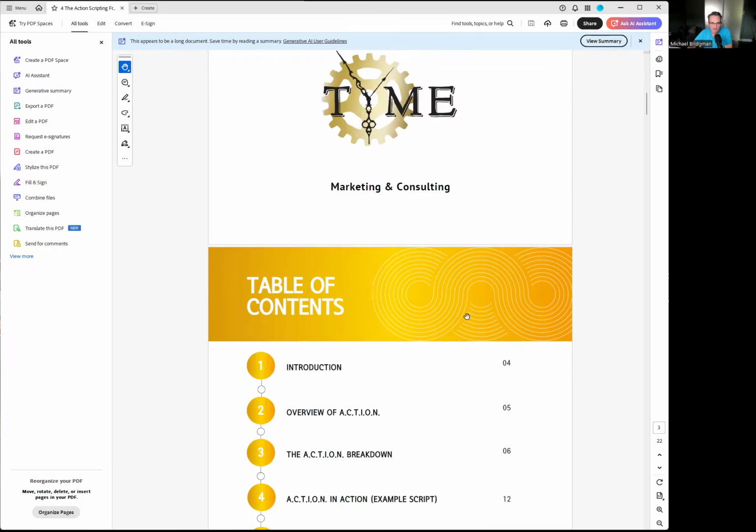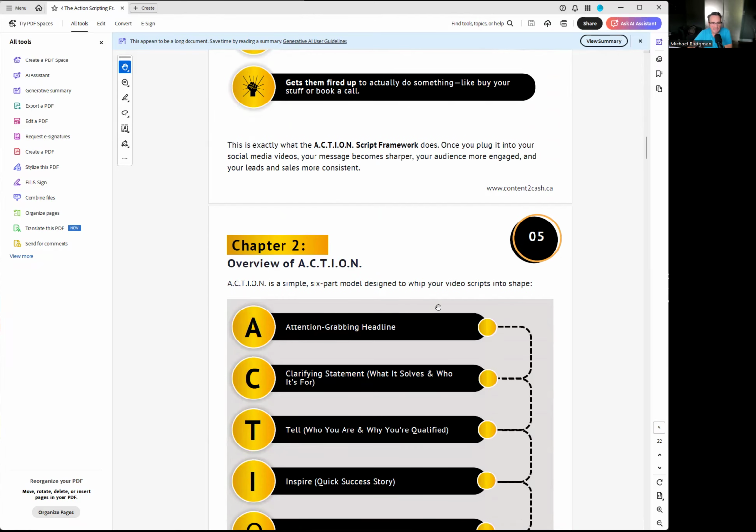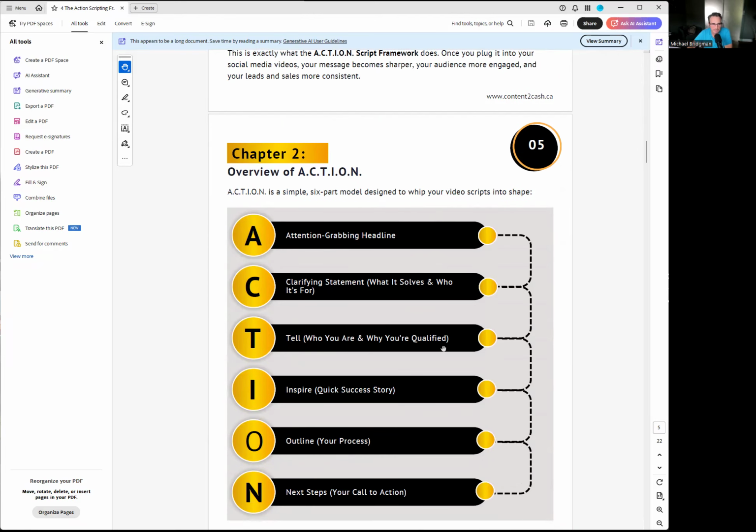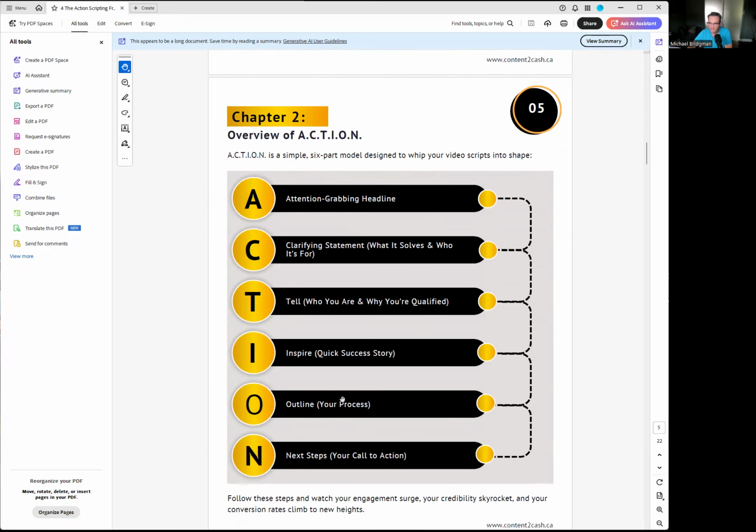So here is my ebook on the ActionScript. ACTION is an acronym that stands for: the attention grabbing headline, the clarifying statement, tell them who you are and why you're awesome, inspire them with a quick success story, outline the process to solve their problem, and then next steps. The whole point of an ActionScript is that this is a scientifically proven framework for how to create short video that really helps people, keeps their attention, and builds you as an authority and a trustworthy element in that person's life.